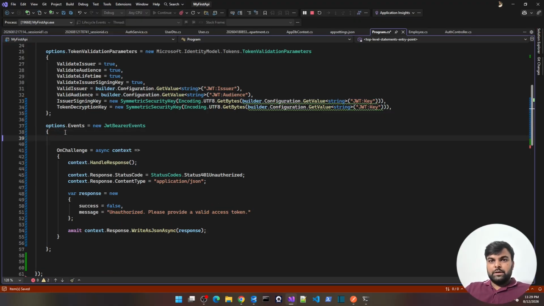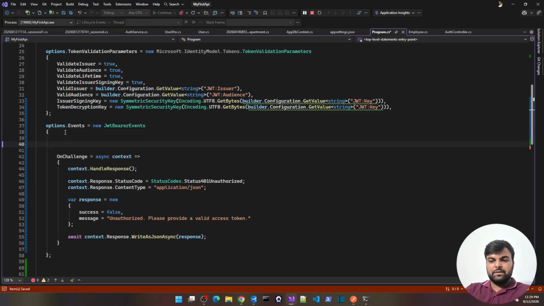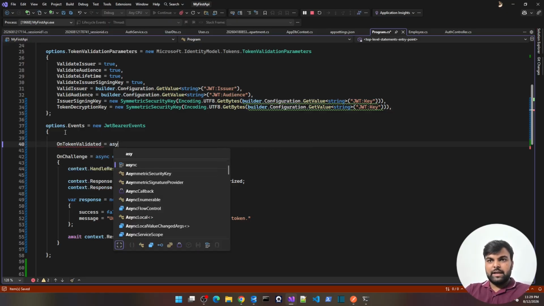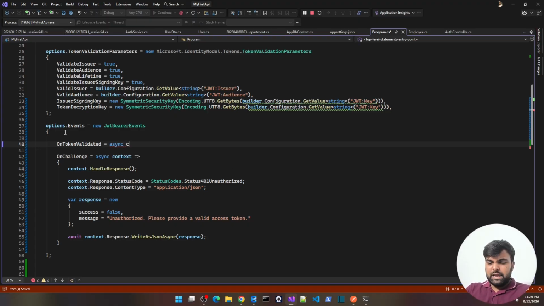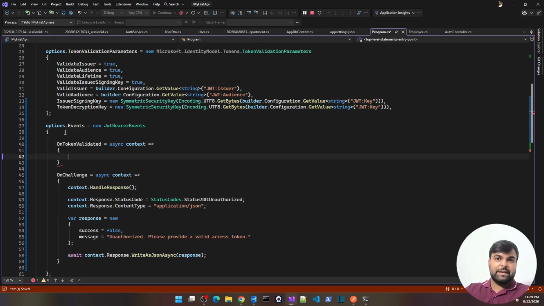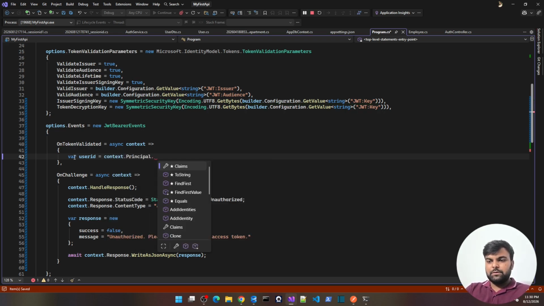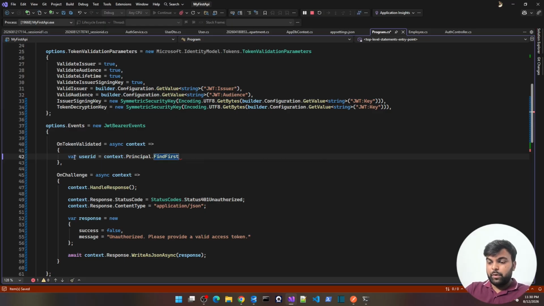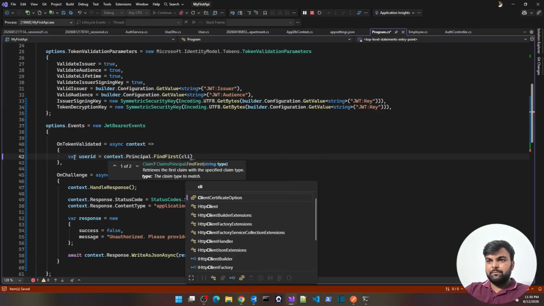Now let's add the on token validation async. Of course, I will run the asynchronous operation inside this token validation block. Now let's find the user ID here. How will we find the user ID? So context dot principal dot find first, and claim types.